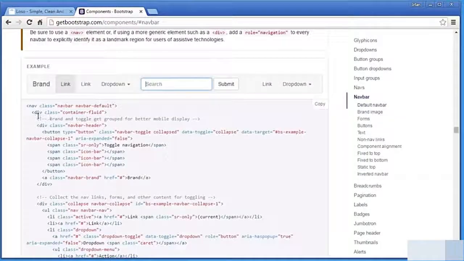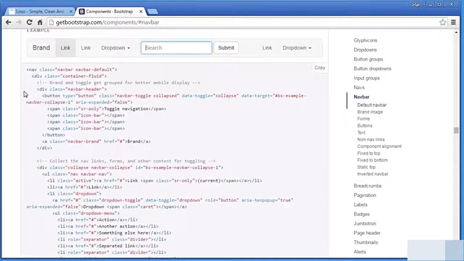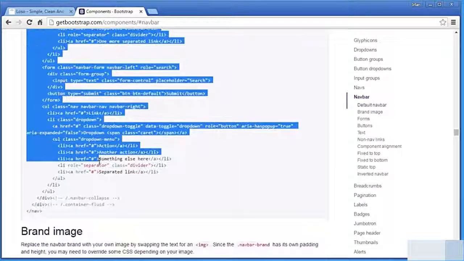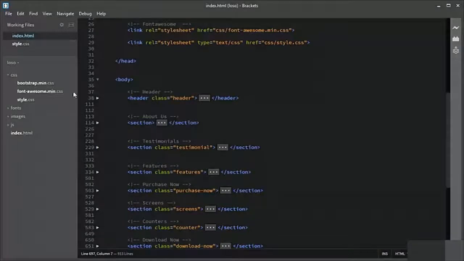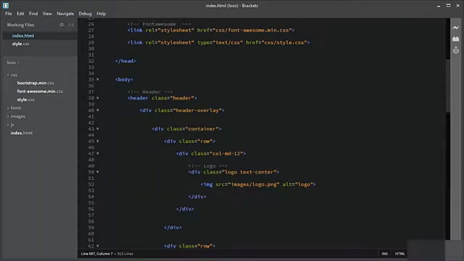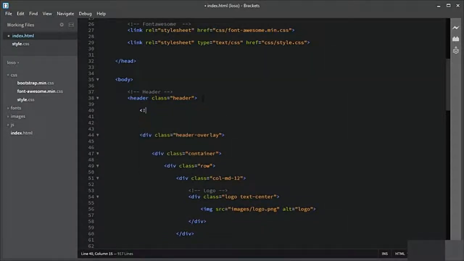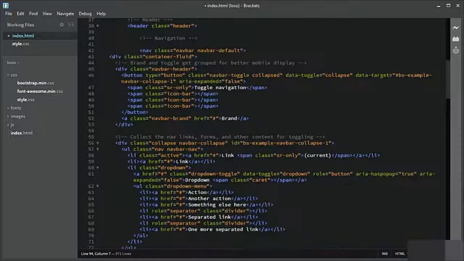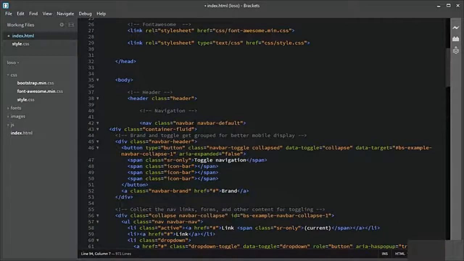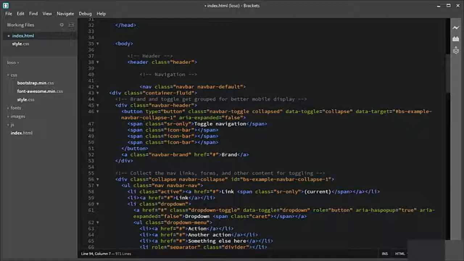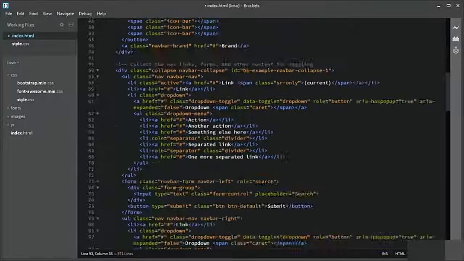So these are the classes and the elements for the navigation bar from Bootstrap. Let me copy it and paste it in the header section, exactly right after the header element. Let us add the comments for it first. There are a lot of unnecessary elements like the search bar and the dropdown. Let me remove the unnecessary elements.